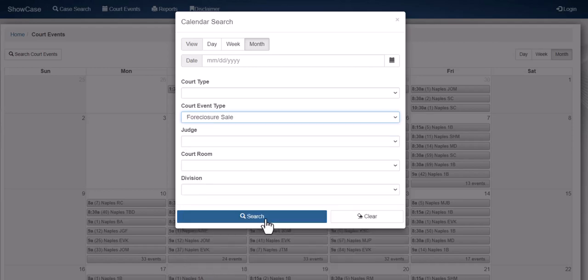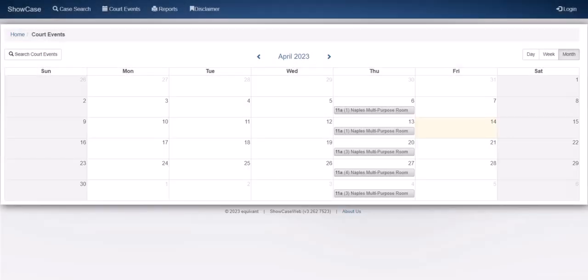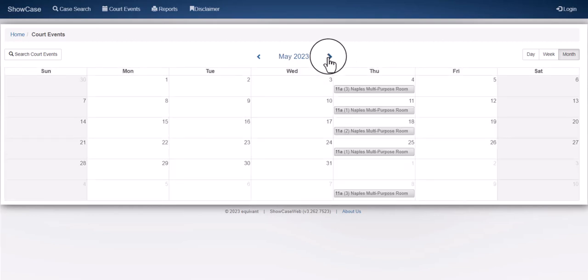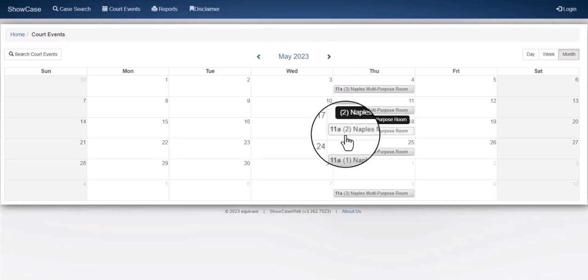Now click Search. You are now viewing the foreclosure calendar. You can see foreclosures are held every Thursday at 11 a.m. This arrow allows you to change the month. The number in parentheses indicates how many foreclosures are on the docket. You can view the cases by clicking here.